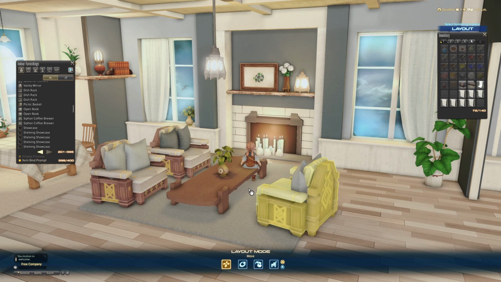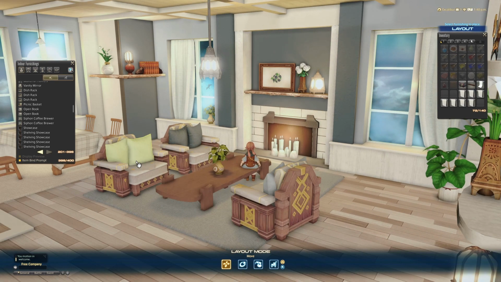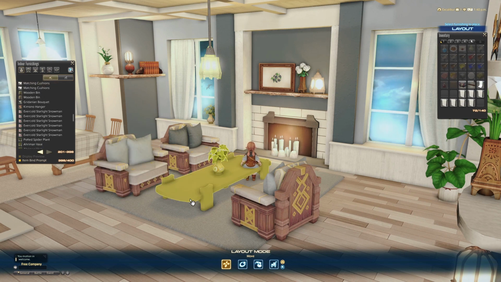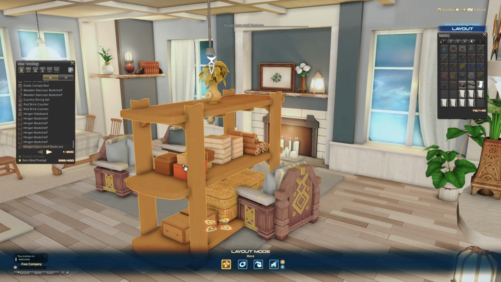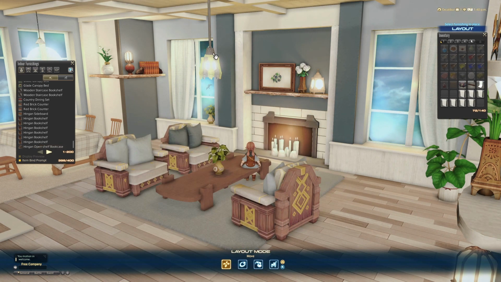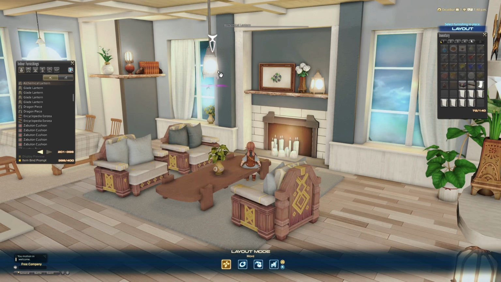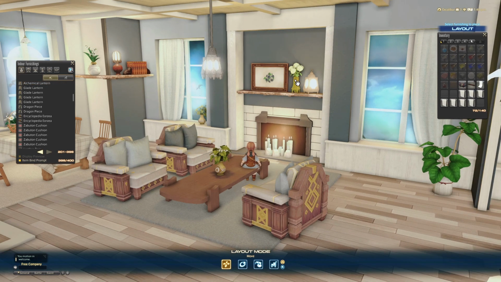Over here, I made a small fireplace seating area. Pretty simple and standard, really. It's just the Oasis armchair, some matching cushions, the Hingen open shelf bookcase. I made a lamp using the chemical lanterns and the dancing pole.